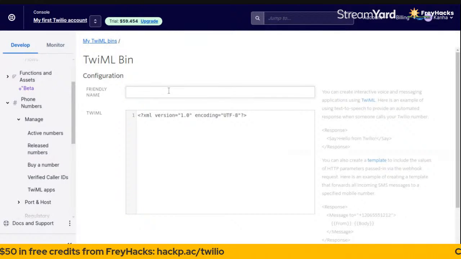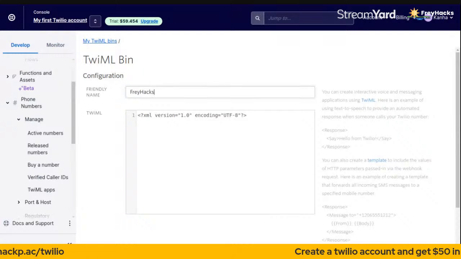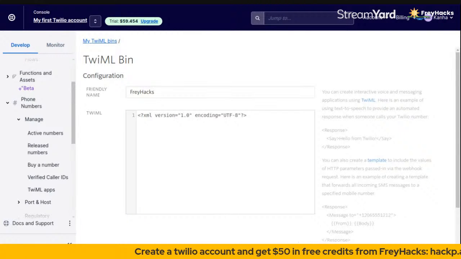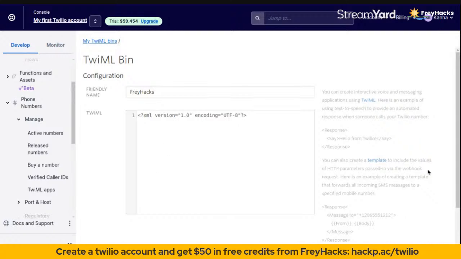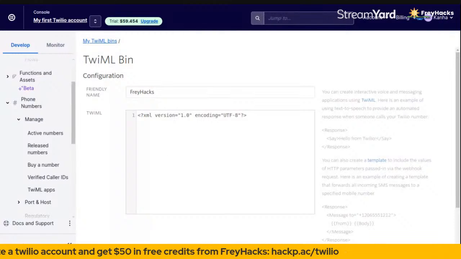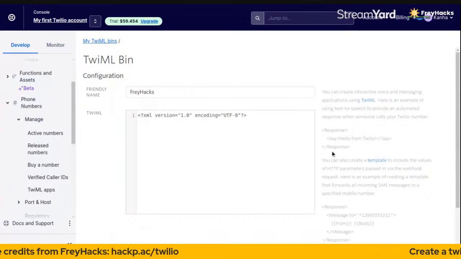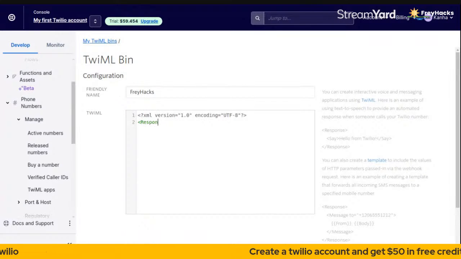So we're going to call this FreyHacks. We are going to call this FreyHacks. And now we need to write a script. So now this is just Twilio's syntax. So let me just figure out how to do this. Yeah. So first we are going to use this tag called response.